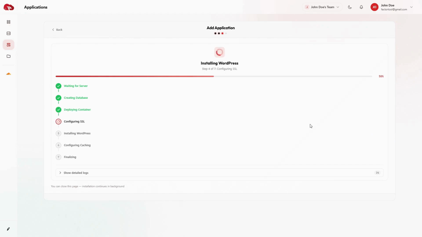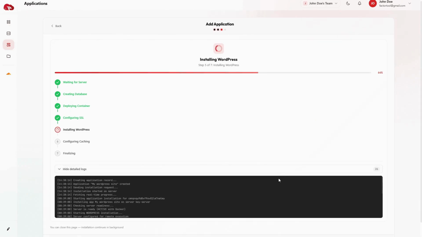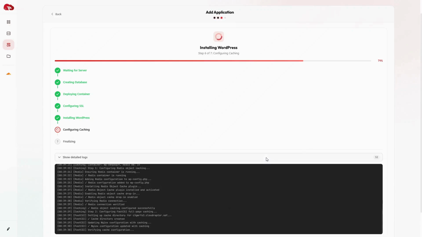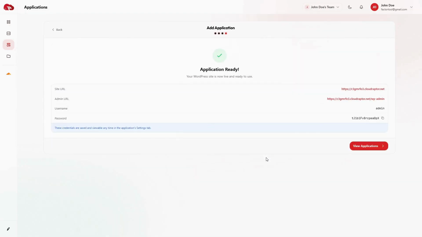During installation, CloudRaptor automatically creates the Docker container with Nginx and PHP, sets up the MariaDB database, configures the server, installs WordPress, and applies security settings. Once the installation is complete, your application will be fully deployed and ready to use. Your database will be connected, your server will be configured, and your WordPress site will be accessible through your domain. You can now log in and start building your website.